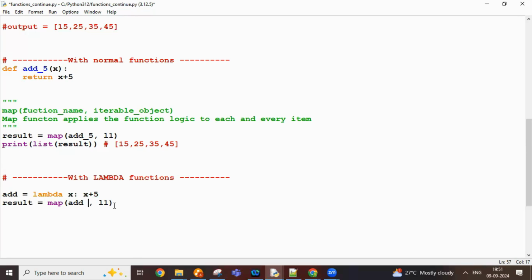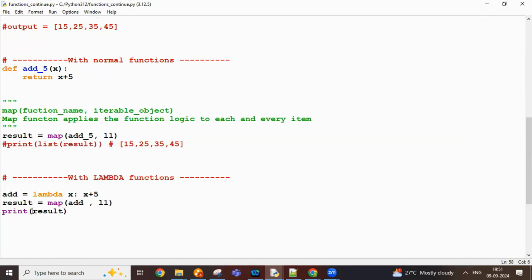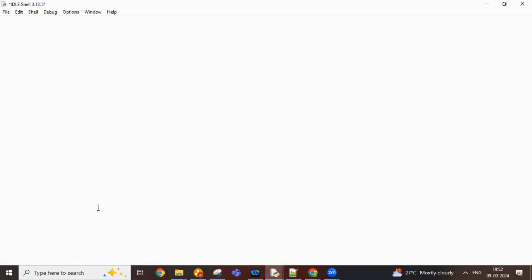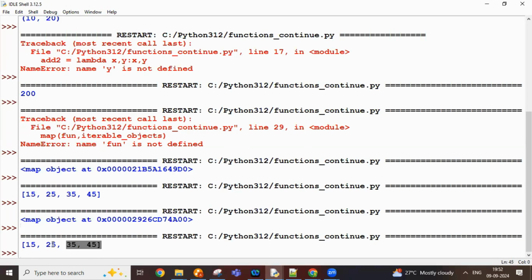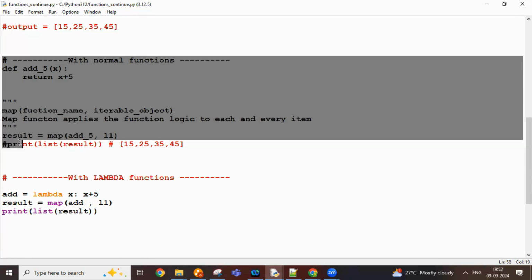Yeah, map of add comma L1, not 11. So when you print this, now I want to close the other print so that I can only see this print message. Yeah, if I execute this, again you get the map object. So how can we see the original object? See, in Python, normally any object, if you want to convert it, you can use the respective type. So list of result. If I execute this now, did you understand, guys?